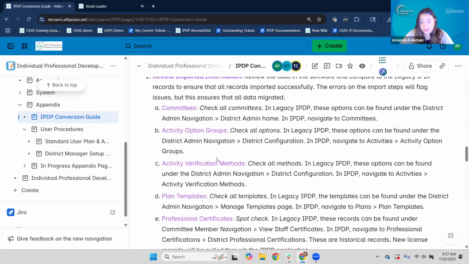We'll be looking through a lot of these pages, so I won't go through every single one, but this is kind of like, hey, here's the page, and then here's some notes about it. So check all the committees. In Legacy IPDP, here's where it can be found. In the new application, IPDP, here's where it can be found.